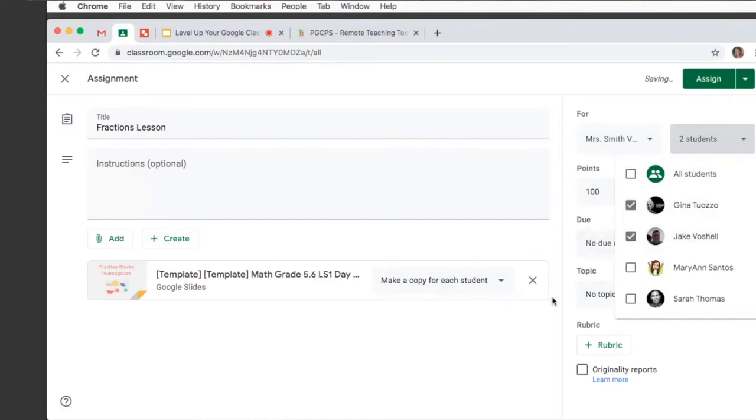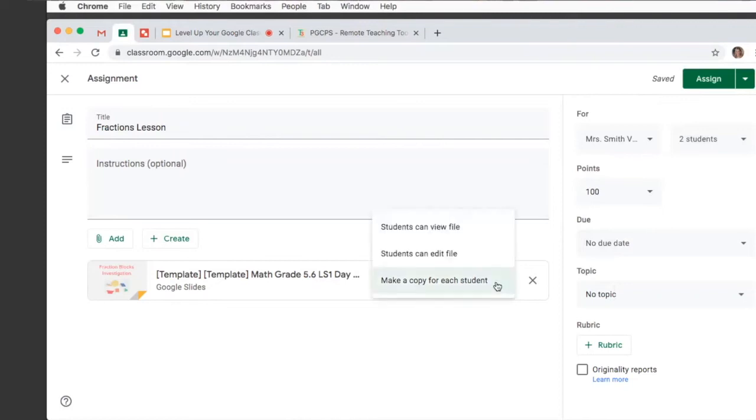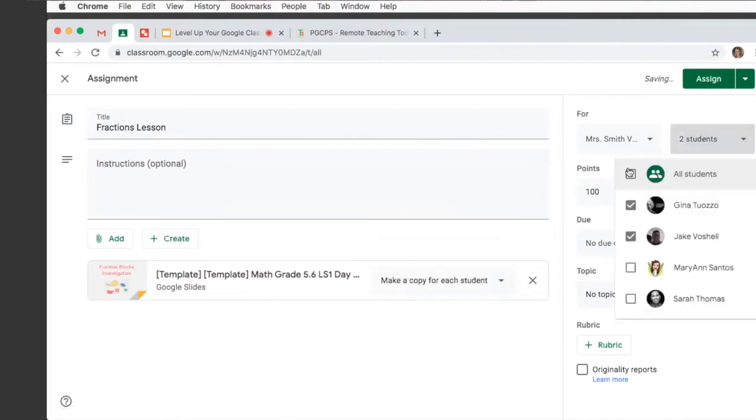If this is the case, I would change this to those 2 students can edit the file, meaning those 2 students have access to this, and then I could assign it to them. For this purpose, I'm going to leave it at make a copy for each student, and I'm going to assign it to all my students.